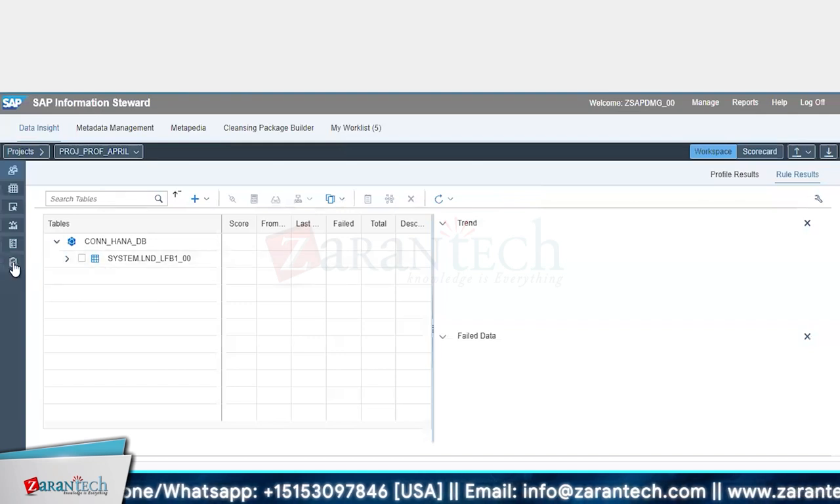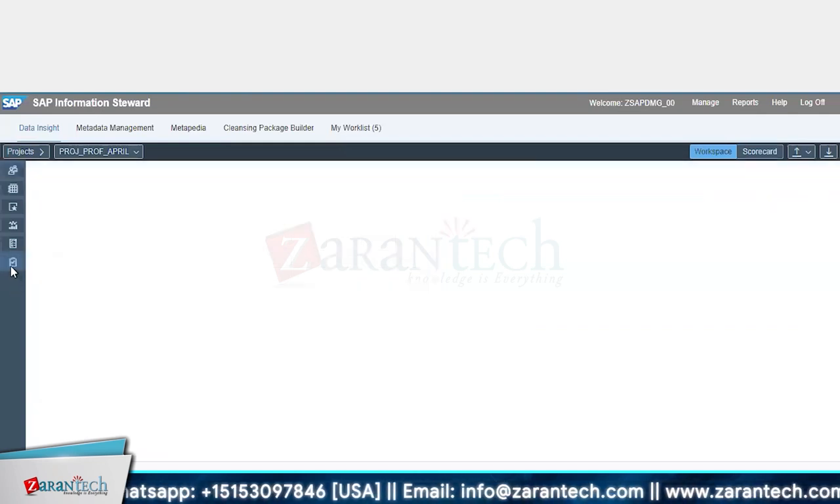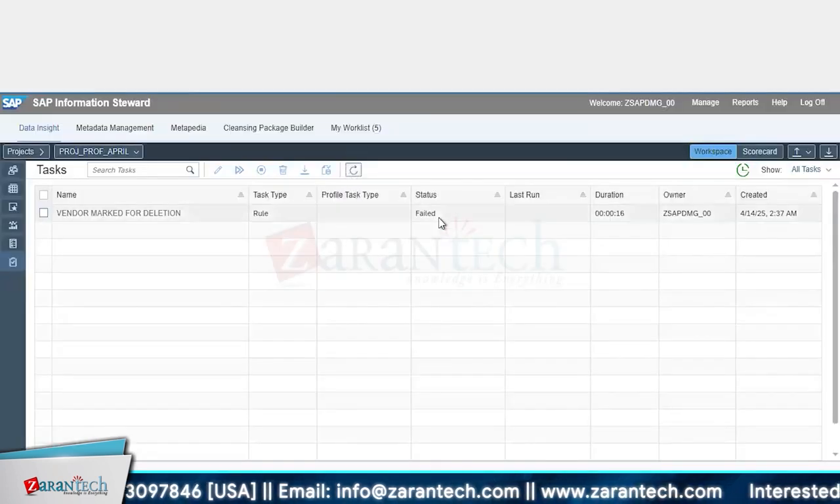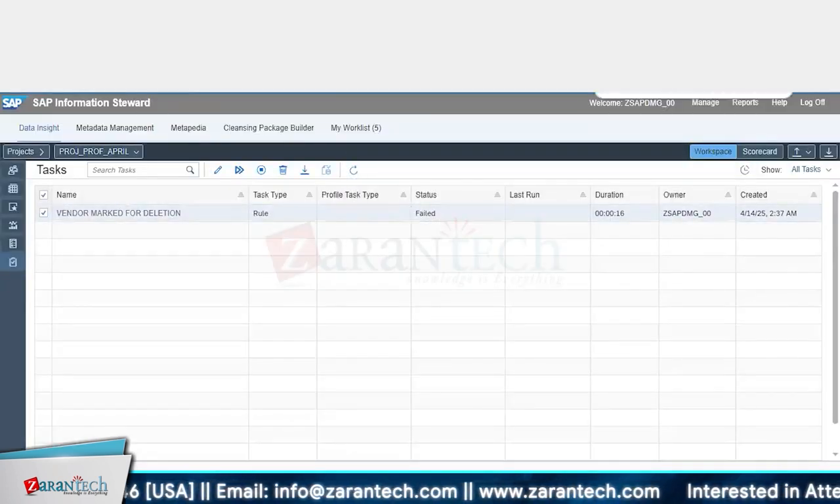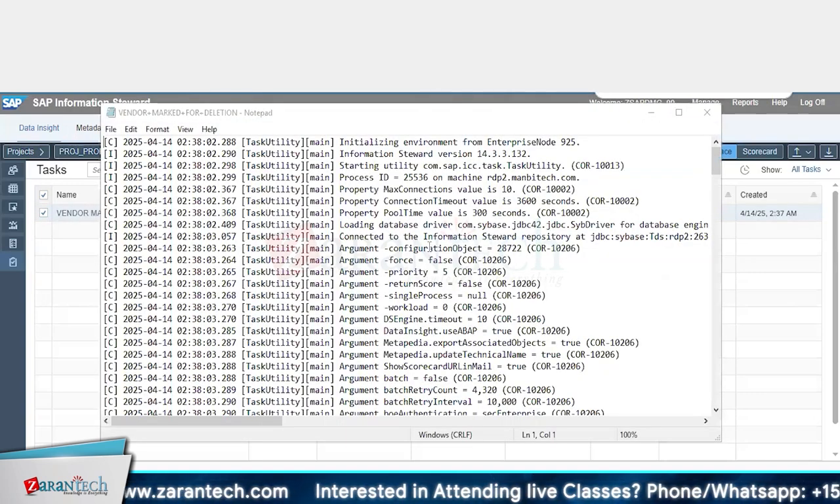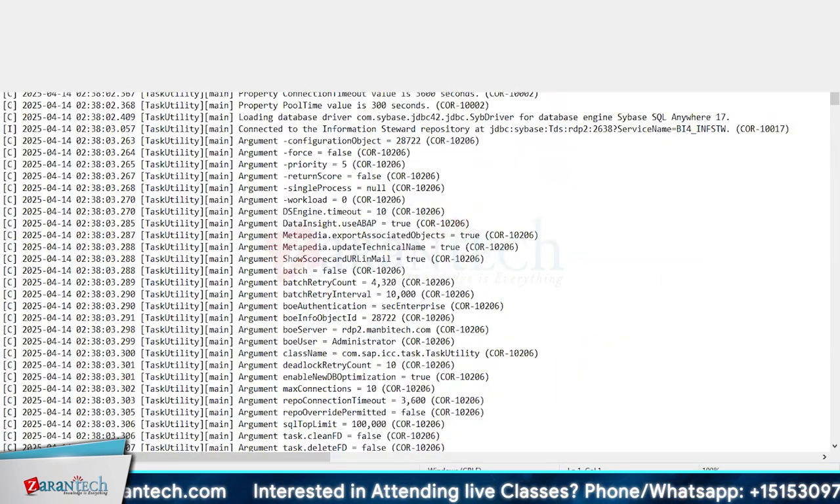Now, is my rule running? I will go to tasks. Okay. The rule is running as of now. Let me refresh. It failed. Why? Let me check. Because 17 vendors have deletion indicator. No. It's not like that. The status should be success. Then only I will be able to see that failed data. This is having some issue. Okay. Yeah, wait. Understand. We will see. Just give me a second, maybe.